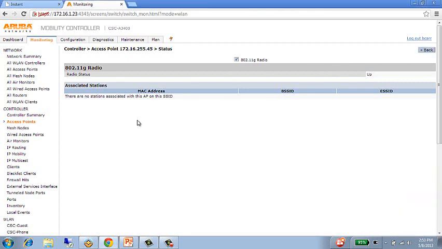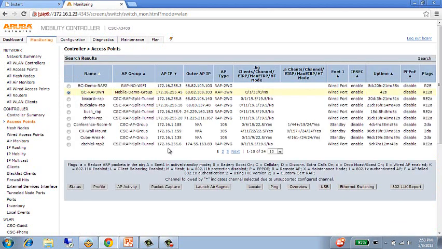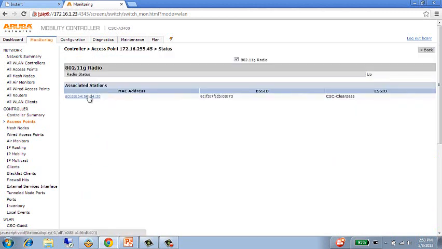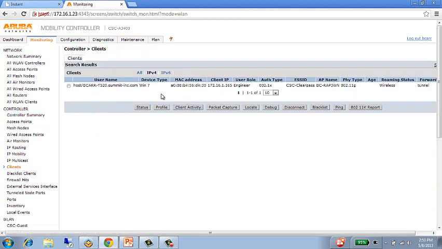And I should be able to go back. Status on that AP again. And there is our station connected. See me connected and with the appropriate role. So that's how simple it is to convert an instant AP to a remote AP.